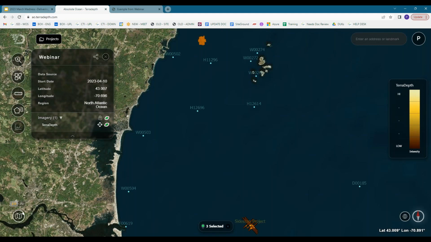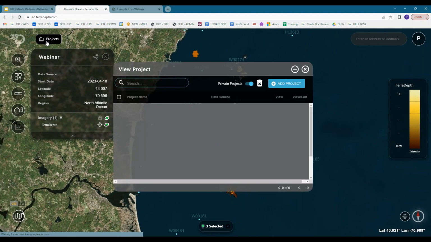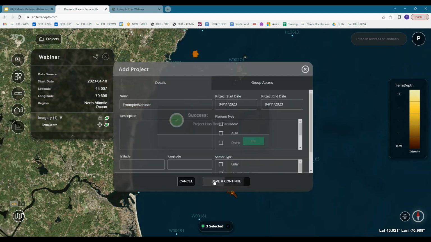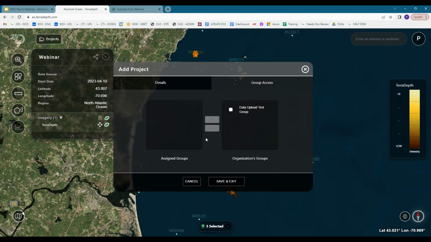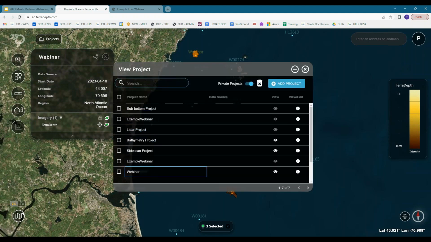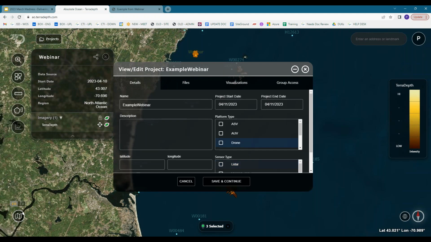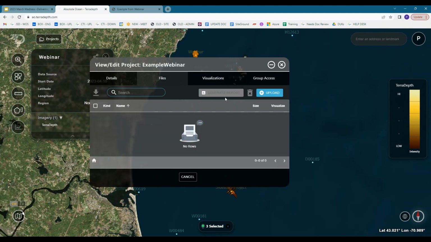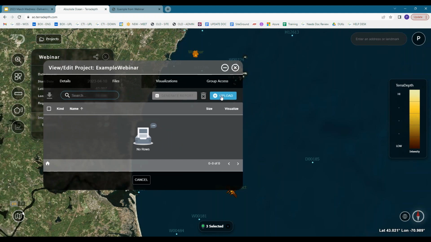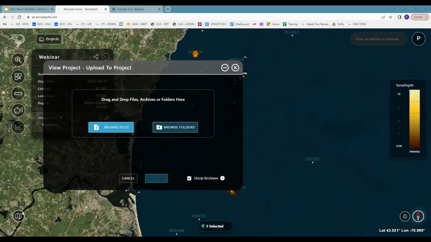Back here. So I'm going to create a new project as an example. And I'll start uploading this project. Now, let's see why this works. So we can get my files uploaded.